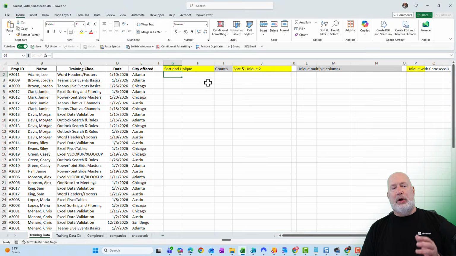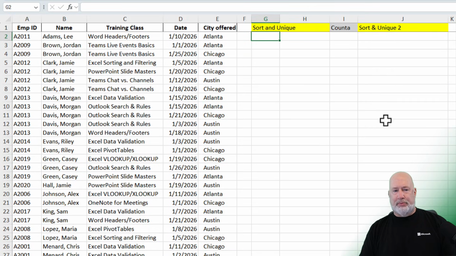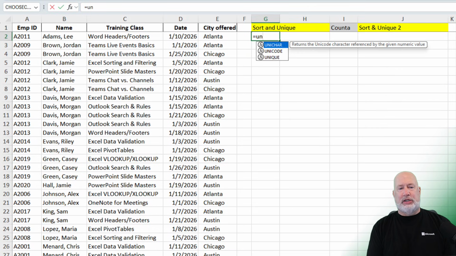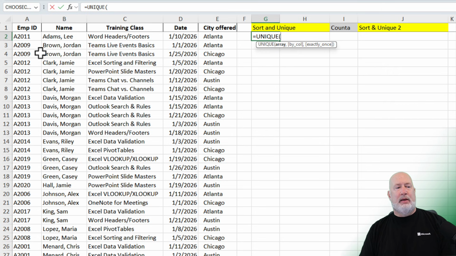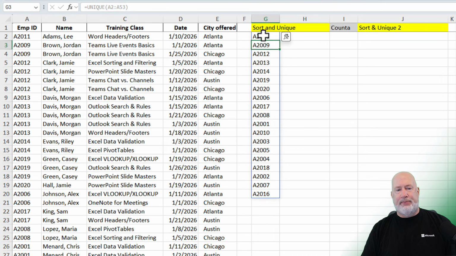The unique function is available to M365 users, whether you have a Windows machine, a Mac, and it's also available for Excel for the web. So I want to know how many unique employee IDs I have, because if you notice, some of them repeat. So in cell G2, I'm going to do equal unique. I'm going to highlight A2 down to A53. And there is my answer in cell G2. And there's the unique function up in the formula bar right there.